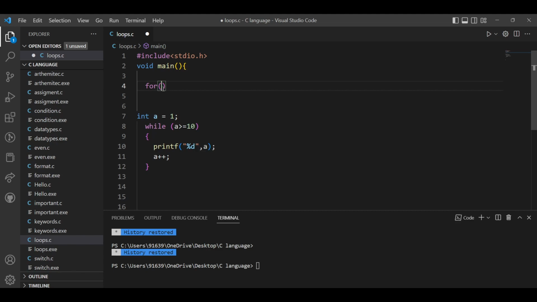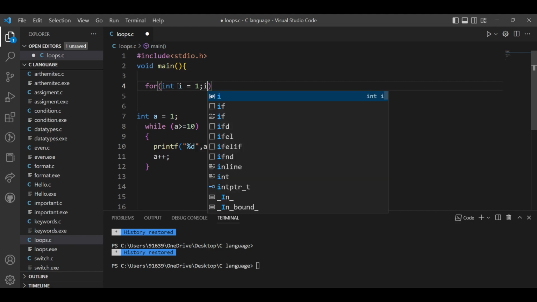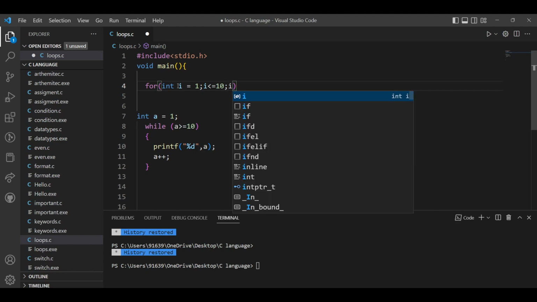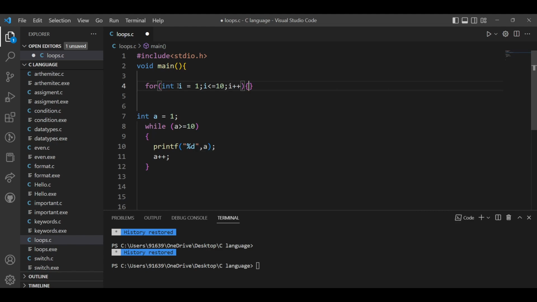So first we need to give the initialization, sorry, not incrementation, initialization. So I simply give int i equals 1. After that we give the semicolon. After that we give the condition: i less than or equal to 10. After that we want the increment or decrement, so I simply increment with i plus plus.